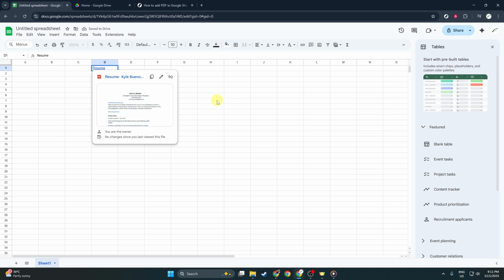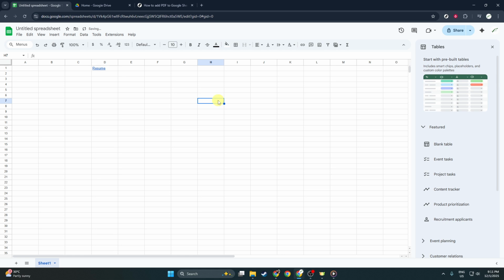A couple of quick notes to ensure everything works smoothly. Permissions are key. Anyone who needs to open the PDF from your sheet must have access via that link, which is why we switched the general access setting. If you're working within an organization and don't see the Anyone with the link option, your admin may restrict sharing. In that case, make sure the right people are added with at least viewer access.